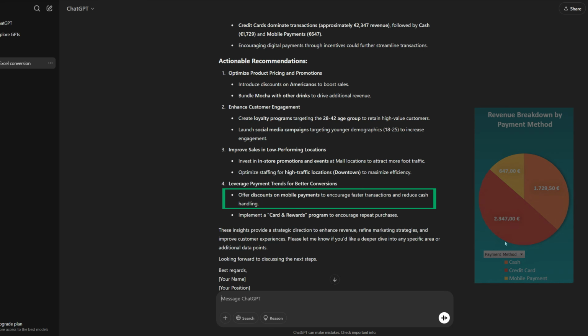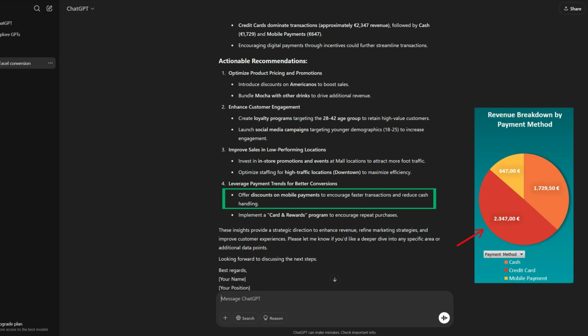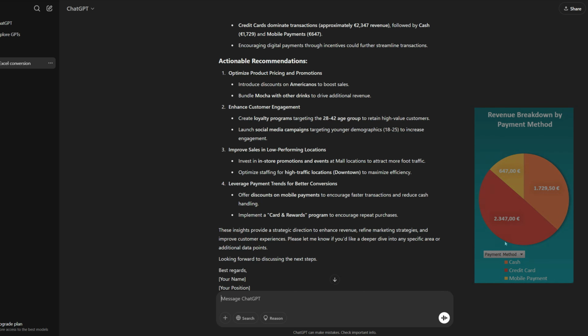Also, in point 4, it overlooks digital payments, which are already very high, and instead suggests shifting cash payments to mobile payments to increase digitalization.